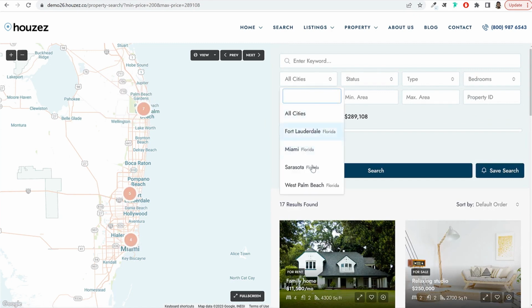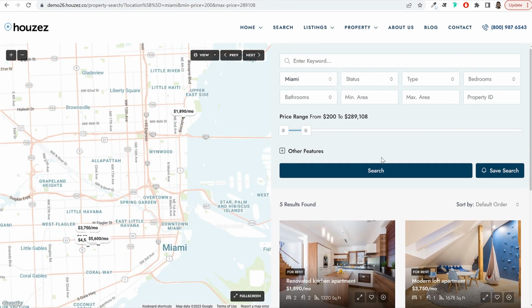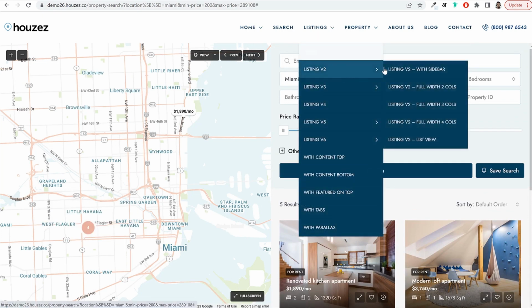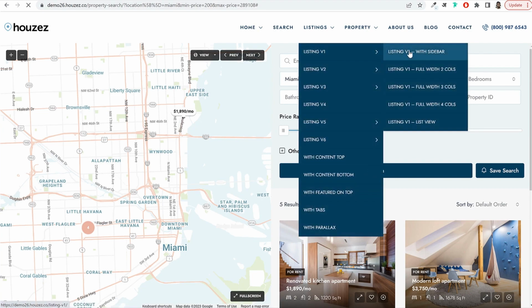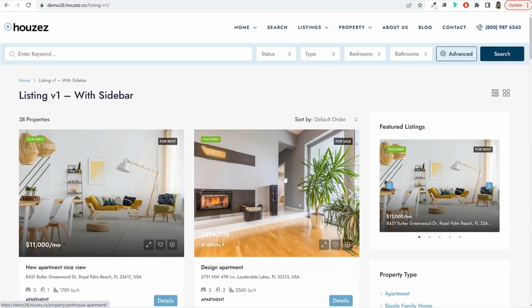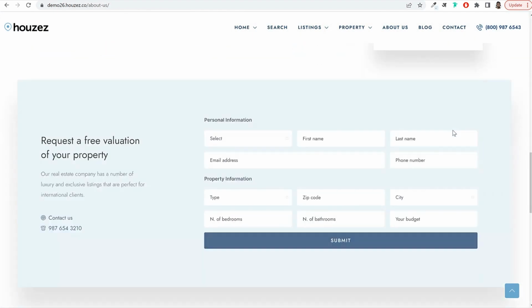Or if you want a property only in maybe Miami or any other specific location and your budget is this, so you can add all your filtration options and filter properties. Then if you want to see the property archive page with sidebar, without sidebar, there are, again, many different features, many different styles available for that. Then with this, we'll also see how to create the about page, contact page, blog page. We'll see how to create these pages as well.